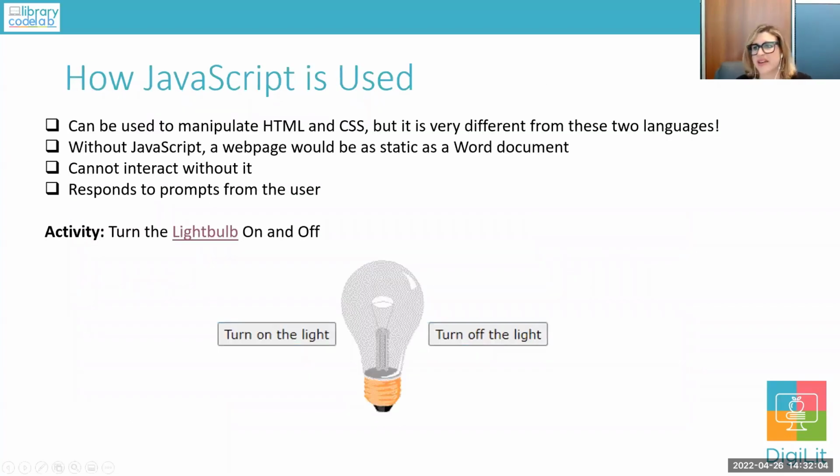Okay, so again, we talked a little bit earlier about how JavaScript is used. It's basically just used to manipulate CSS and HTML. But again, it's very different than those two languages. If you just remember that CSS is the formatting, it makes it look pretty, and HTML is the content, you have JavaScript to make your page just be more interactive, more responsive.